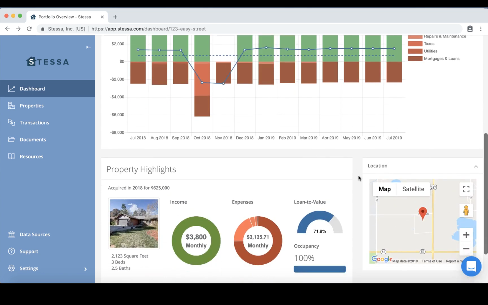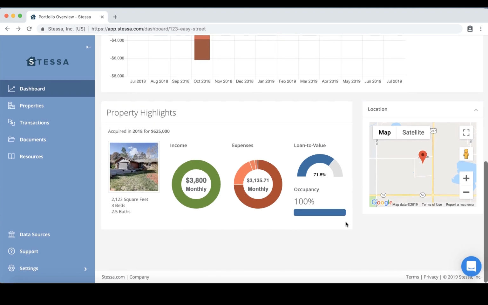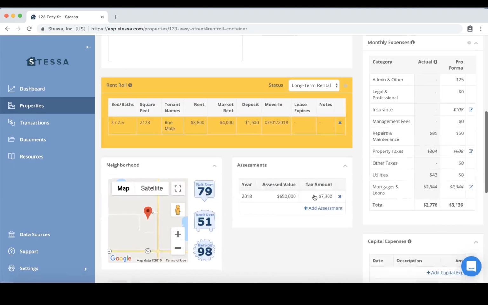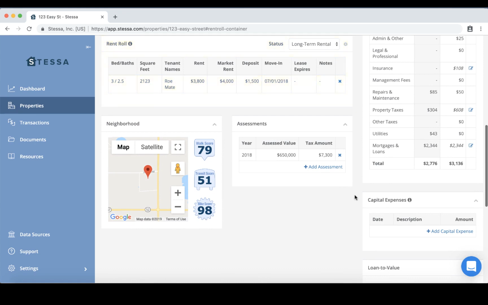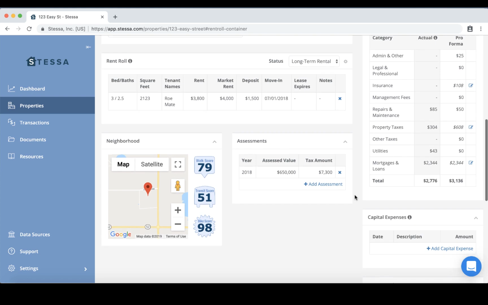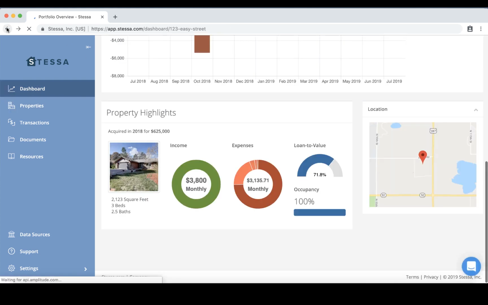Further down on the property dashboard, you've got some helpful pie charts here that show all of your data, and all of those are clickable and take you through to the source data on the property details page. That's another good way to troubleshoot and make sure all your data is in the place where it should be.